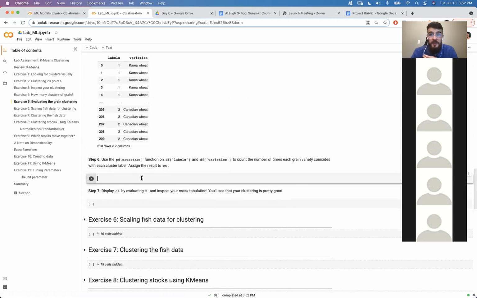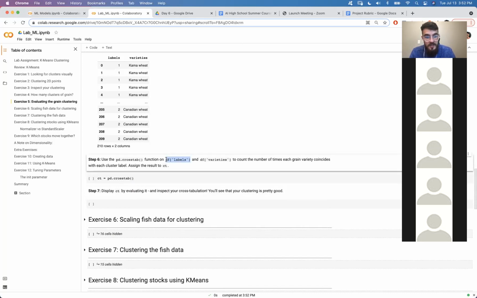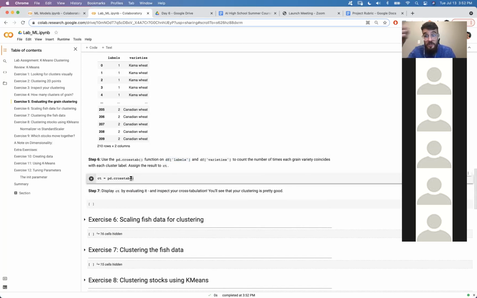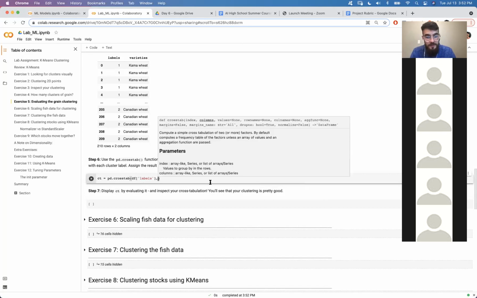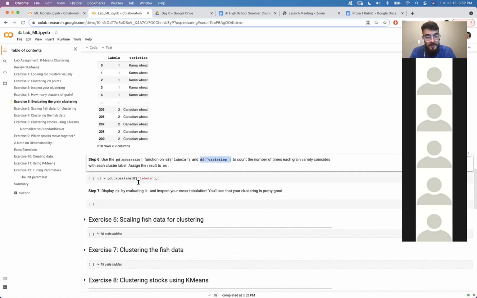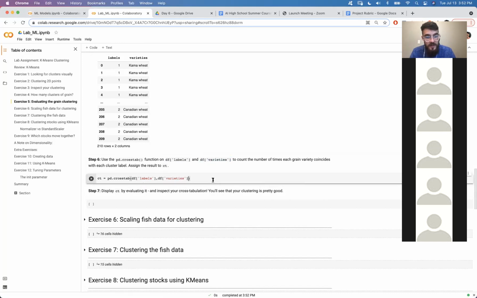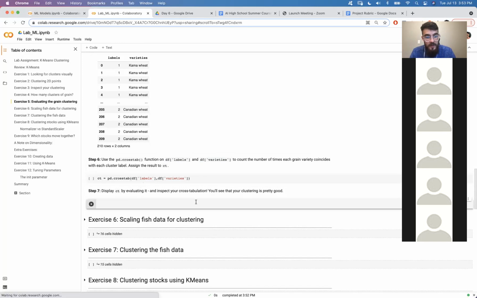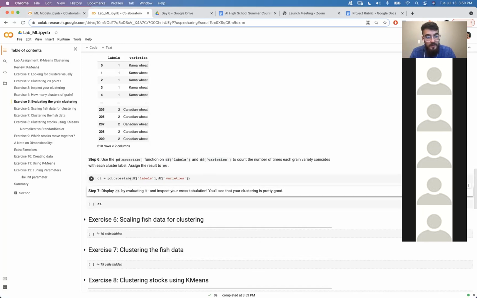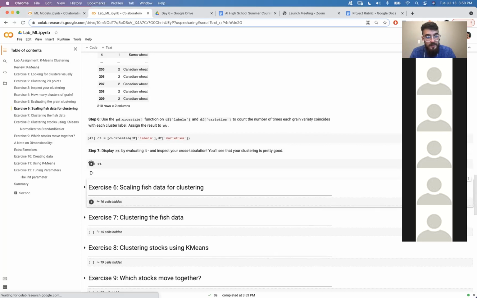Then I want to use this function called crosstab. This is actually really nice. What it's going to do is it's going to basically give me the number of times that each variety shows up. So let me just put this in here. So all you do is call PD for pandas crosstab, and then you put in your 2 data frames, and then I'm going to run this, right? Run that, and then I'm going to display it.